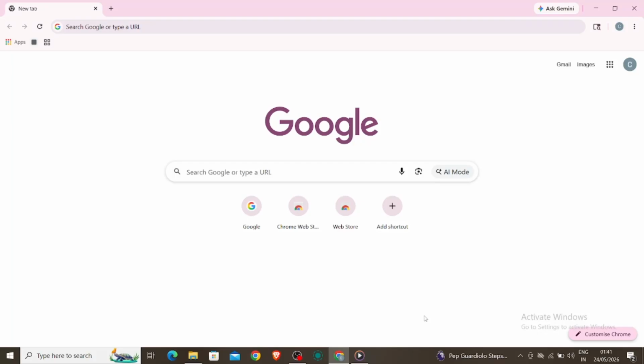If you want to search the web using your voice instead of typing in Google Chrome, don't worry. Voice search is one of the easiest and most convenient features available in modern browsers. It allows you to speak your search query out loud and have Google automatically convert your speech into text. This can save time, improve accessibility, and make browsing much more convenient, especially on mobile devices or when you are multitasking. The good news is that enabling and using voice search in Chrome in 2026 is very simple.